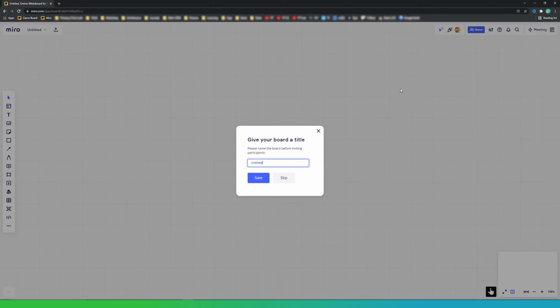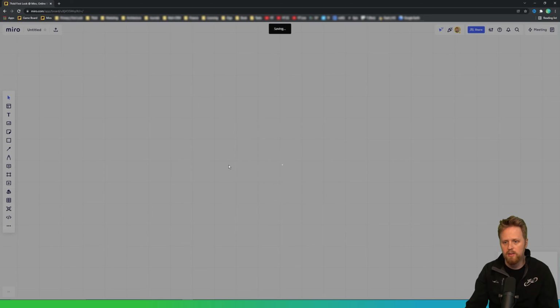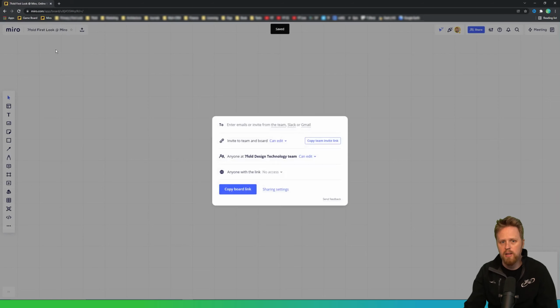We'll see that develop here in a second. On the upper right, you'll see your account, all the people that are on your whiteboard are here. If you hit the share button, well, let's give it a title. So I'm just going to call this sevenfold first look at Miro and hit save, just hitting enter. And that went ahead and updated it on the left here.